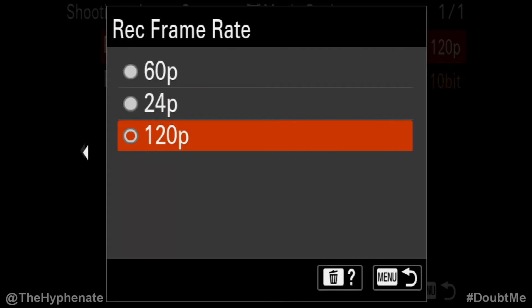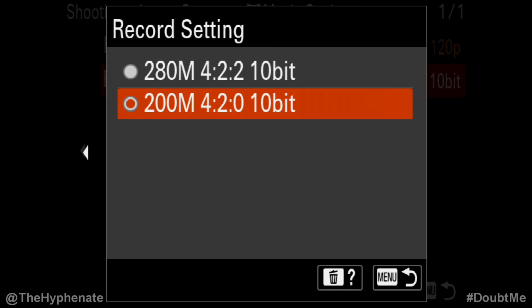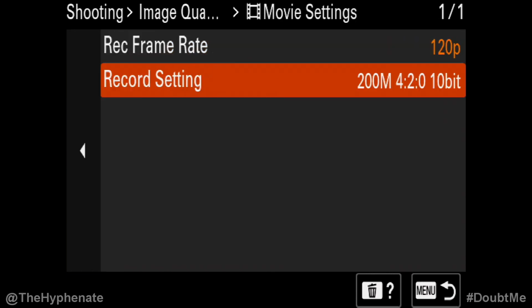Now if we go to 120p and select that, if we go to record setting, you'll see here that obviously the file size is going to be different. So here you have between 200 megabits per second and 280 megabits per second. Again, I don't use 422, so I use 420. 200 megabits per second is perfectly fine and gives you a lot of flexibility without sacrificing quality. So just a quick recap, for all of my professional work, I use HYPHENATE'S as the file format, and I make sure that no matter what frame rate I'm using, I do 420 10-bit.